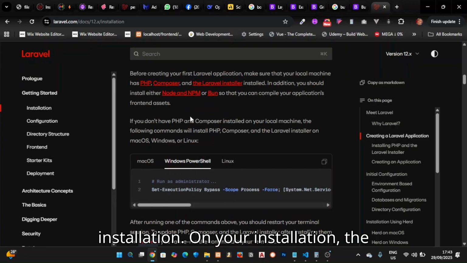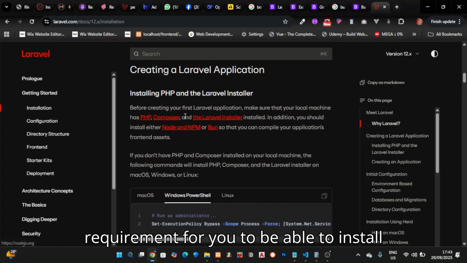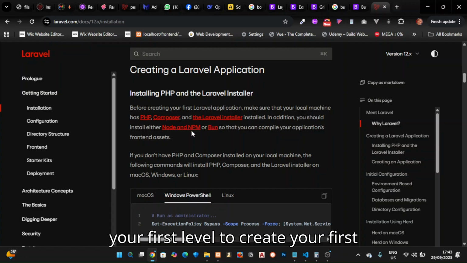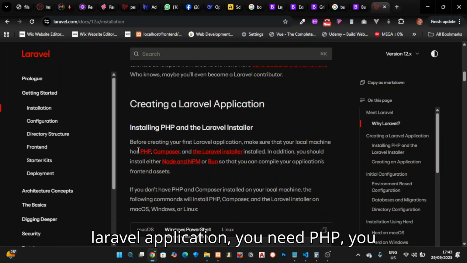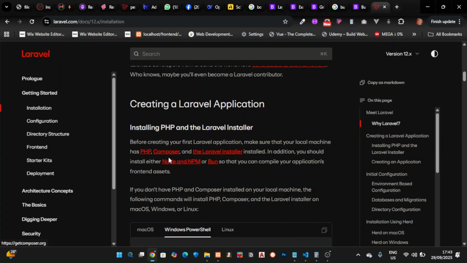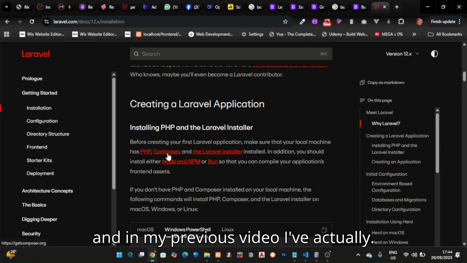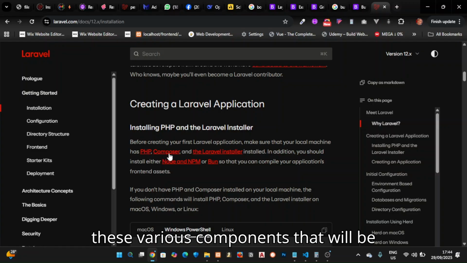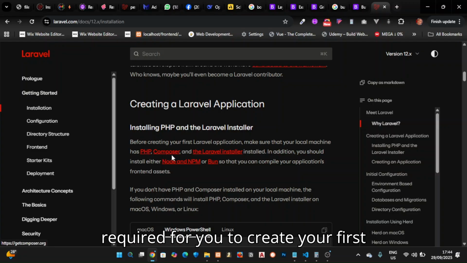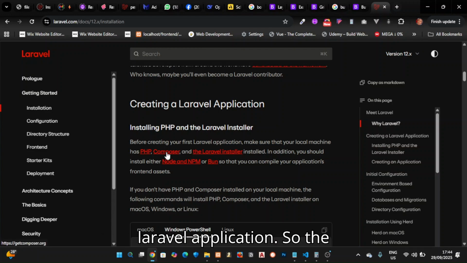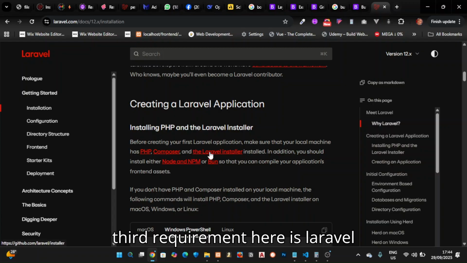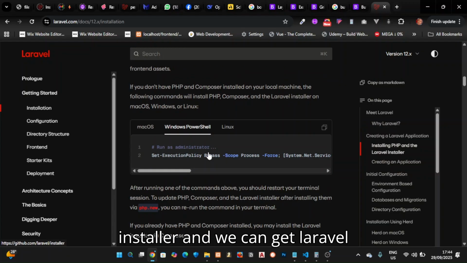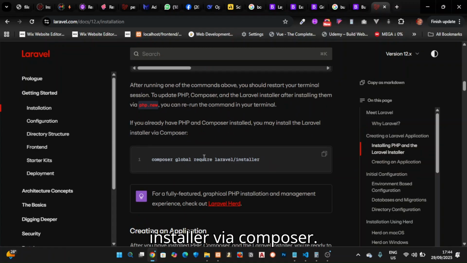On the installation page, the requirement for you to be able to create your first Laravel application is that you need PHP and you need Composer. In my previous video, I've actually installed these various components that will be required for you to create your first Laravel application. The third requirement here is the Laravel installer, and we can get the Laravel installer via Composer.